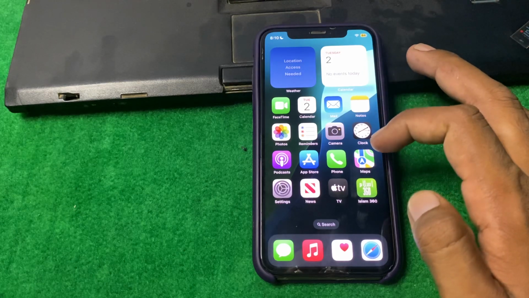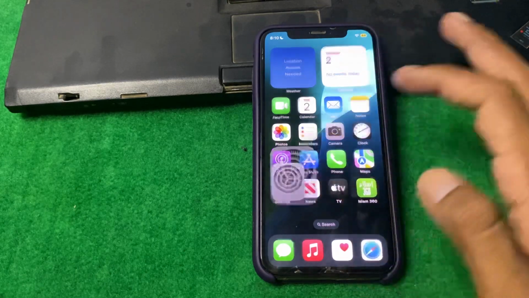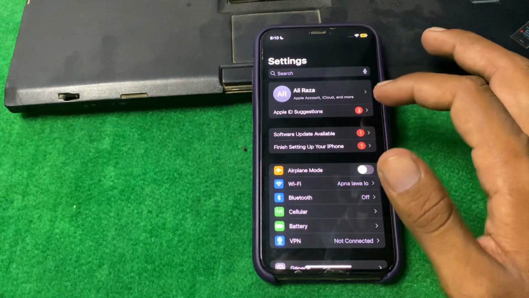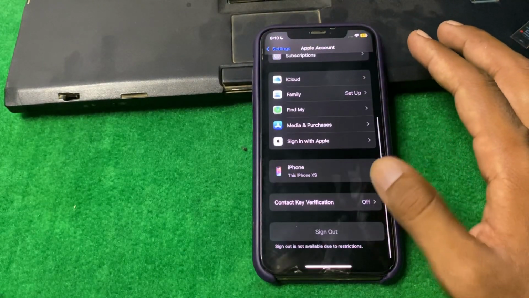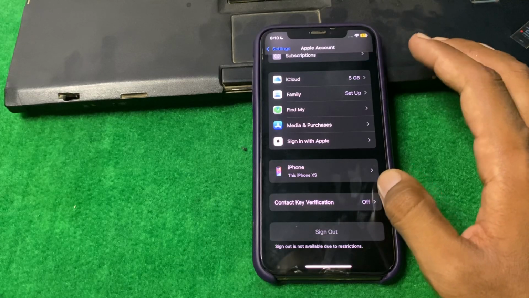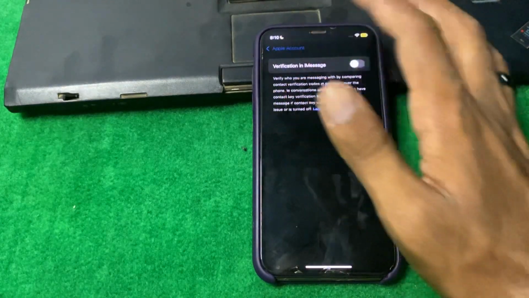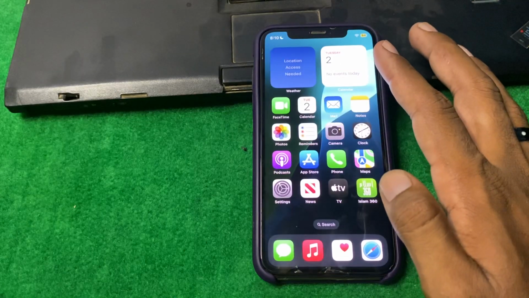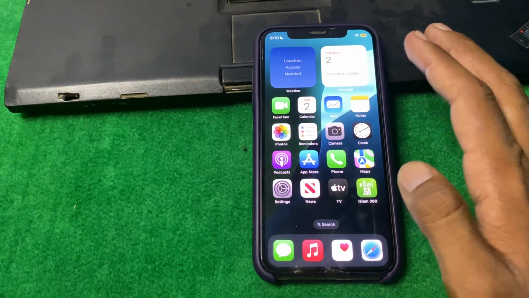If the problem is still there guys, then you have to simply open settings again. And from here guys, you have to simply tap on your profile, scroll below, and then sign out of your Apple ID one time. And after this, sign in again. And after this, hopefully your problem will be fixed. So guys, in this way you can easily fix your problem.